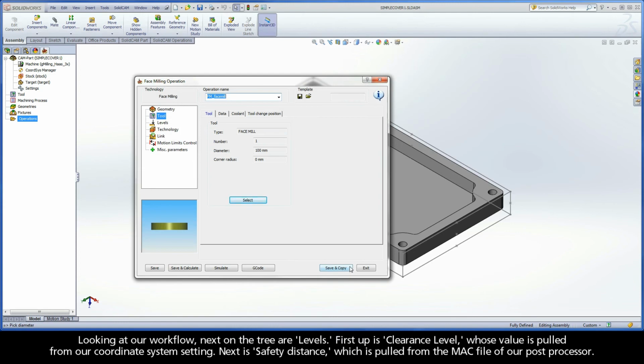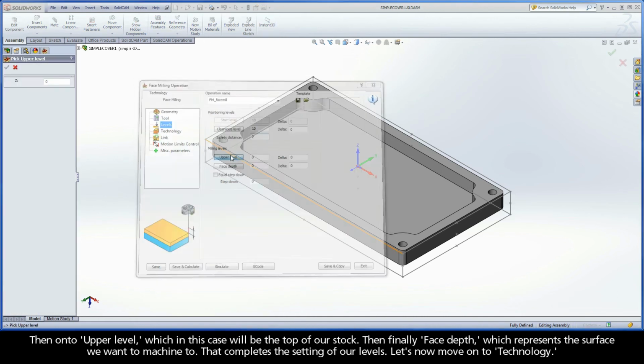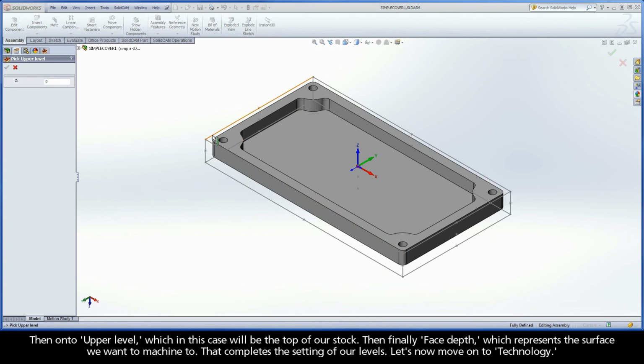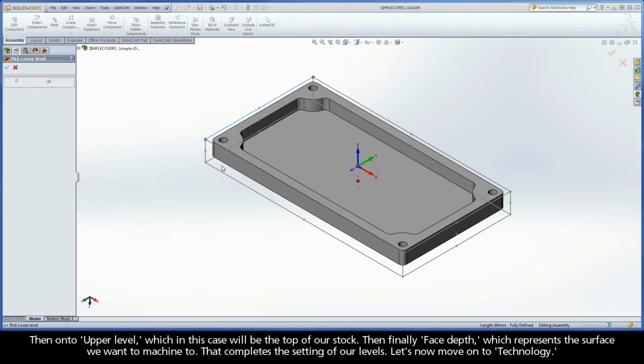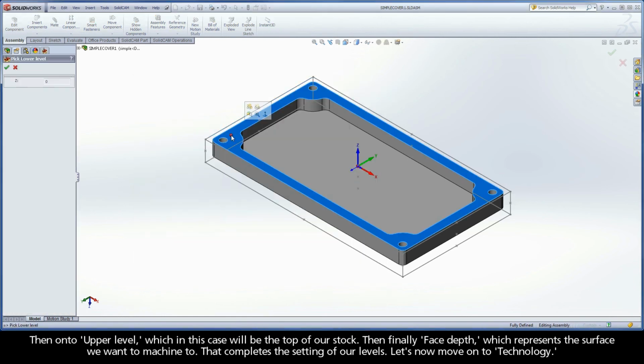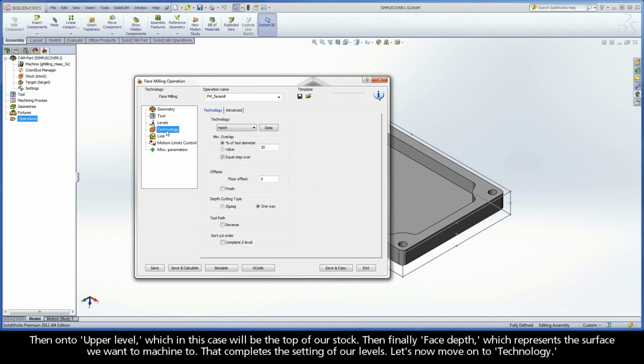Looking at our workflow, next on the tree are levels. First up is clearance level, whose value is pulled from our coordinate system setting. Next is safety distance, which is pulled from the Mac file of our post processor. Then on to upper level, which in this case will be the top of our stock. Then finally, face depth, which represents the surface we want to machine to. That completes the setting of our levels. Let's now move on to technology.